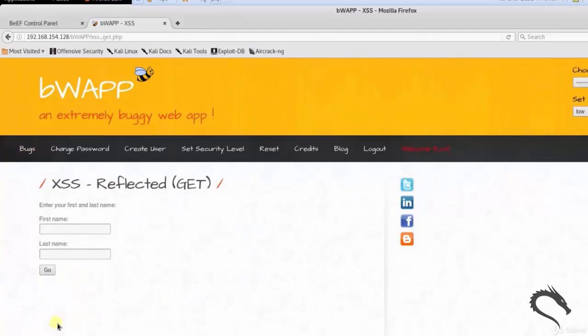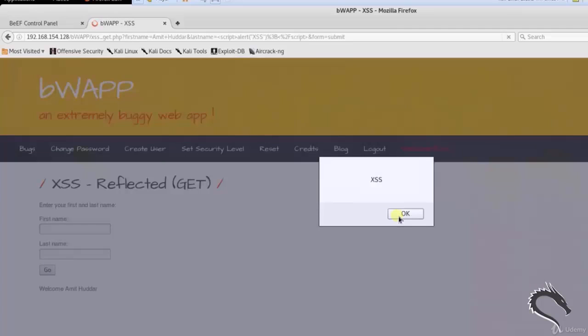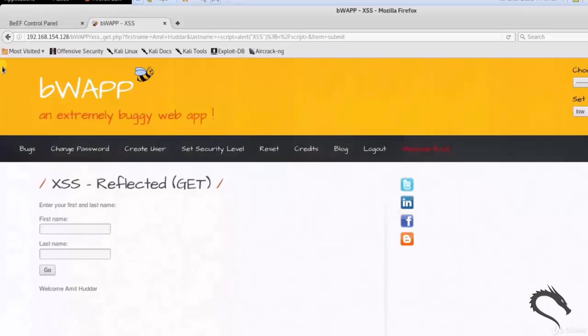Now let's check for XSS vulnerabilities. I will type first name as Amit Hudar and last name as XSS JavaScript, that is script alert XSS end of script tag, and click on go. Here you can see that the XSS pop-up message is displayed.